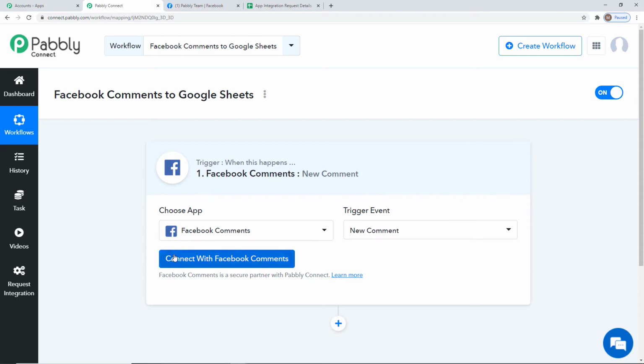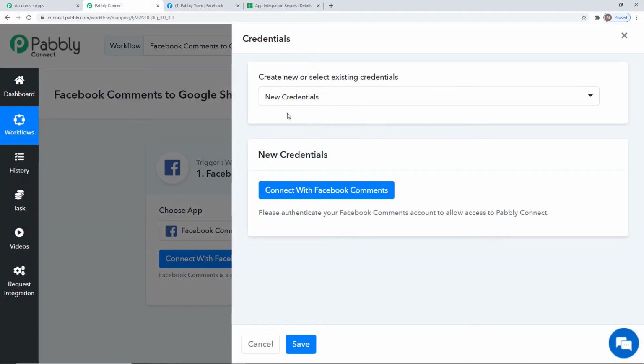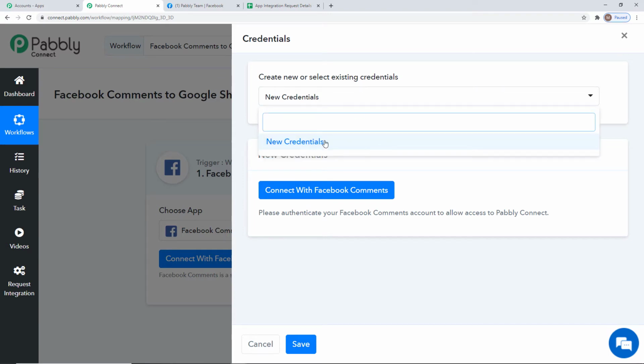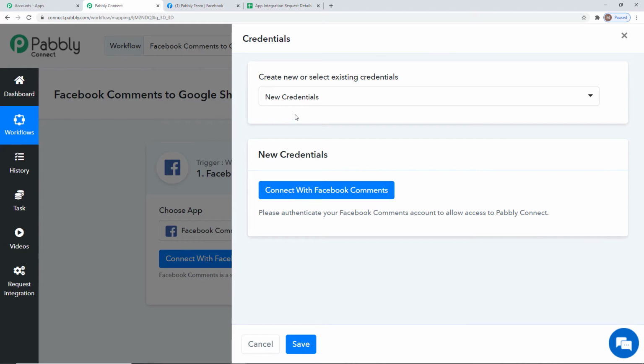Now I am going to click on Connect with Facebook Comments. Under credentials, you have two options. Either you can create new credentials or you can select any existing credentials from here. Here I don't have any existing credentials, that is why I let it be new credentials, and now I'm going to connect with Facebook Comments.